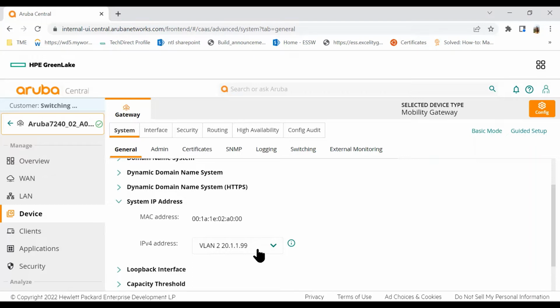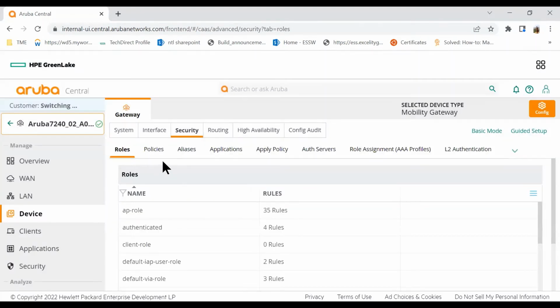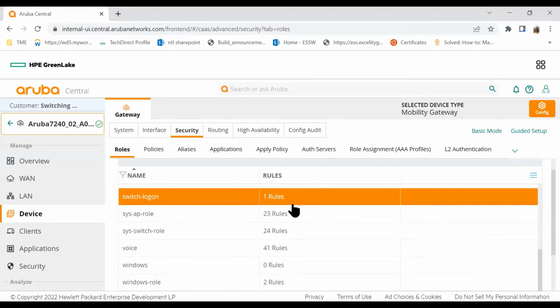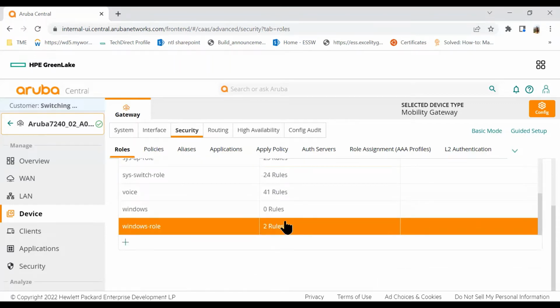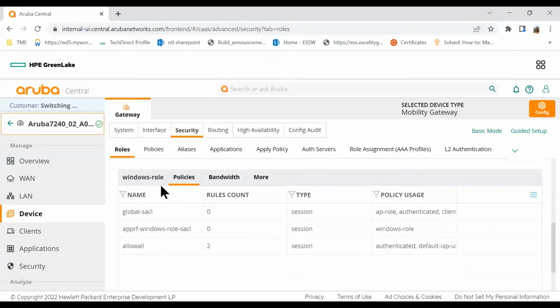So once the interface configuration has been completed, we have to go to the security menu. So here we have to create rules and then policies for the end clients once they have been successfully authenticated. This is a sample rule that has been created. So once the rule has been created, we can edit the rule. So we need to provide policies for the end clients.